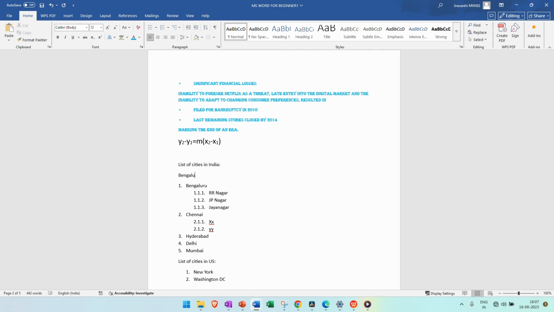let's say I type Bengaluru here. Okay. Now I go to the next line and I indent it a little bit. When I indent the next line, I type, let's say, RR Nagar and JP Nagar. Now I have indented the next two lines. Okay, I've indented it. I have clicked on indentation. This is your indentation option.